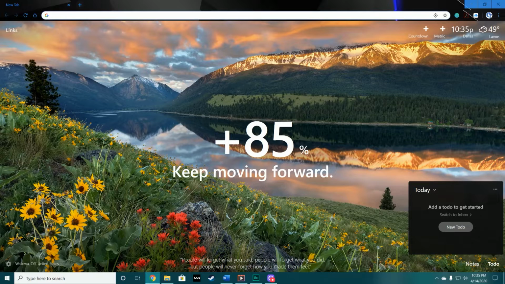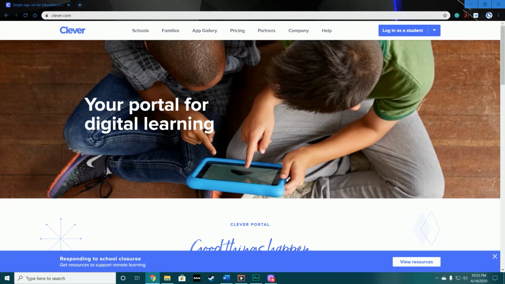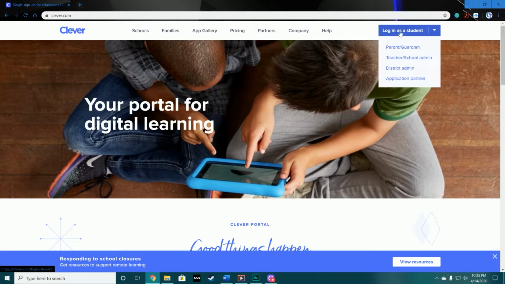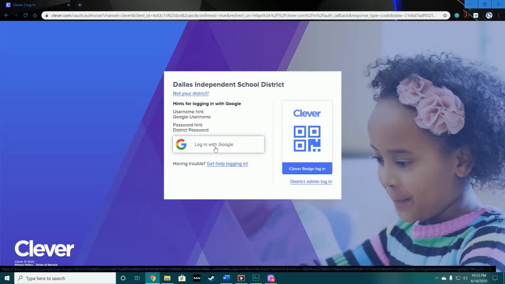Let me show you how to get to that part of Seesaw. So let's go to Clever. Clever is going to be the portal that the kiddos need to use to get into pretty much anything dealing with the district. So in this, we're going to log in as a student, and you're going to log in with Google. However, you're not going to log in with just any account.